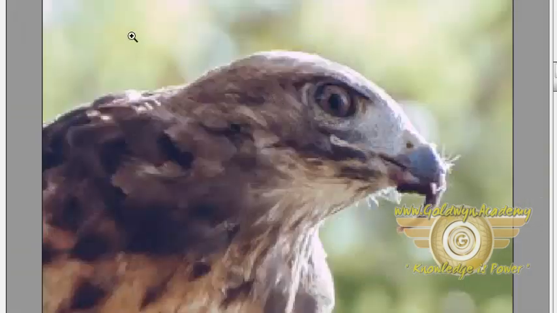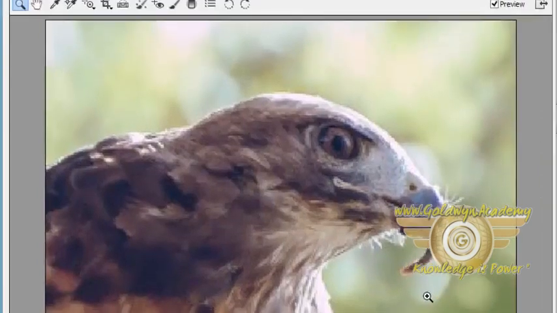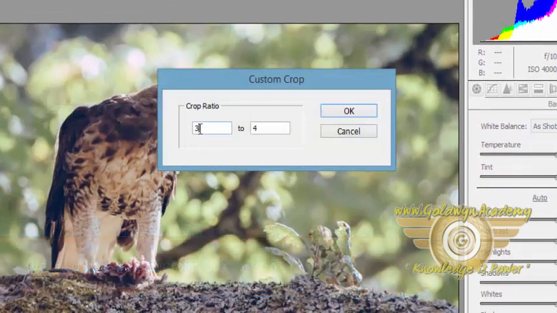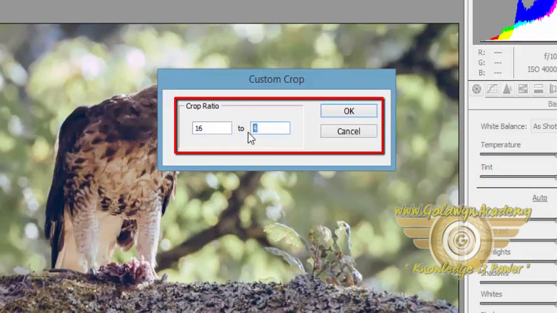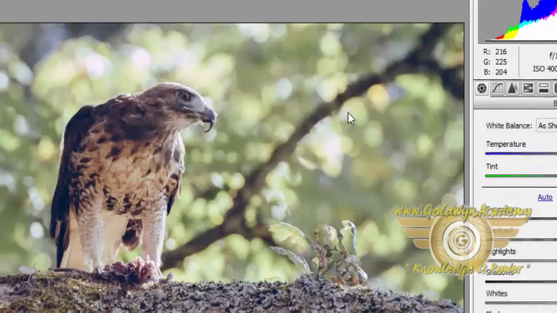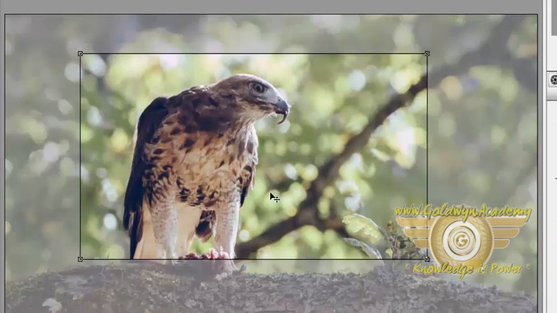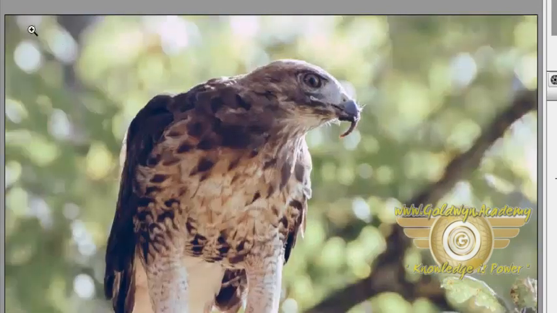If I hit Enter, I'll apply the crop proportion. Now I can also go ahead and add a custom preset. If I want 16:9, I can input 16 and 9 over here, click OK, and now this is the 16:9 crop selection. In this way you will be able to get the aspect ratio right and select the portion of the image that is important and that you want to highlight.